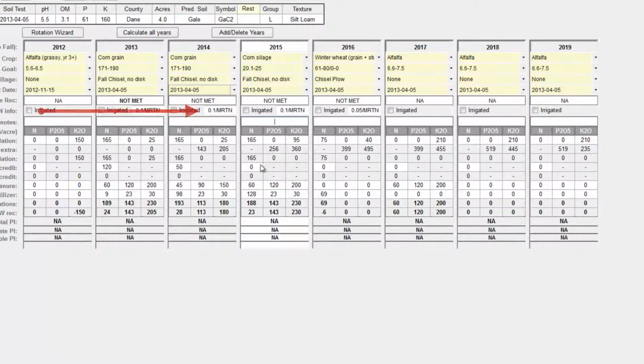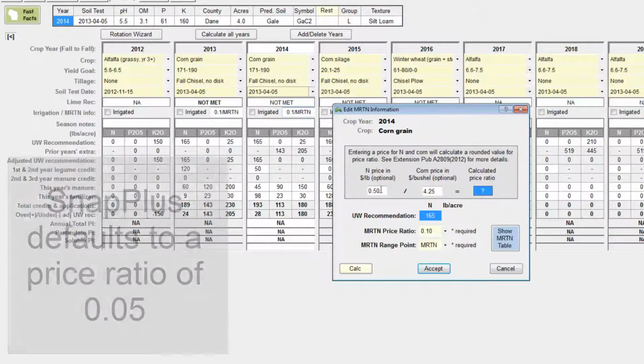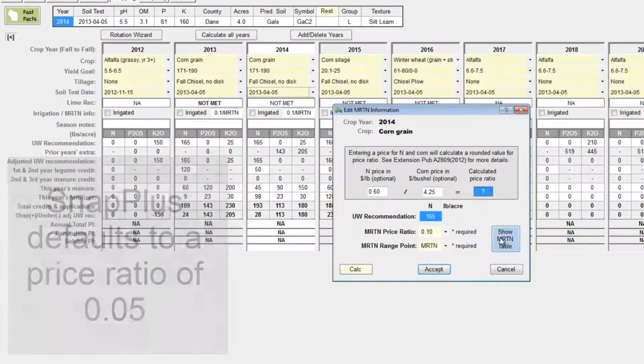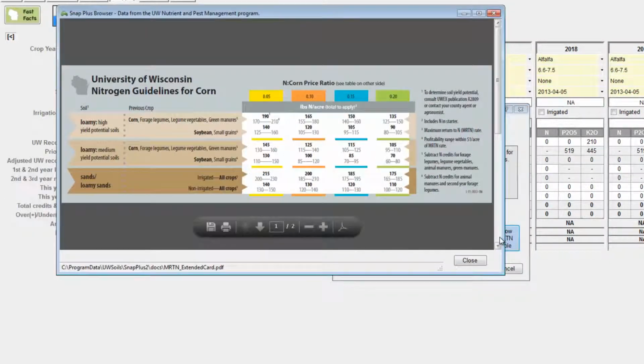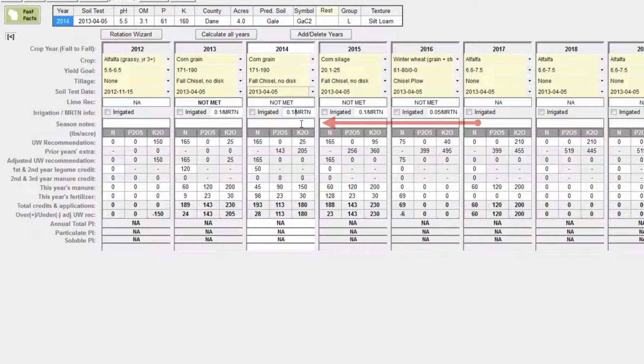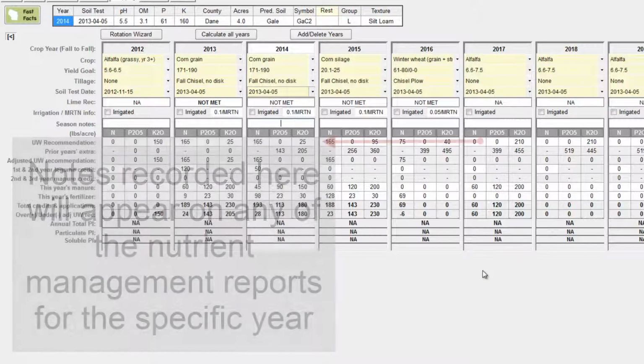Just below the lime recommendations is the MRTN and irrigation row. If you click in the white box with the current MRTN listed, the Edit MRTN information box will appear. SnapPlus defaults to a price ratio of 0.05. You can view the current recommendation, view the MRTN table, and make adjustments to the MRTN with the calculations provided. Below is a row for season notes. Any notes recorded here will appear on any of the nutrient management reports for the specific year.